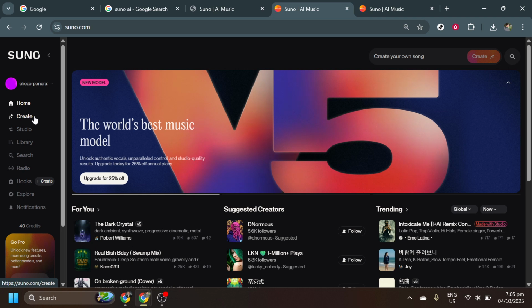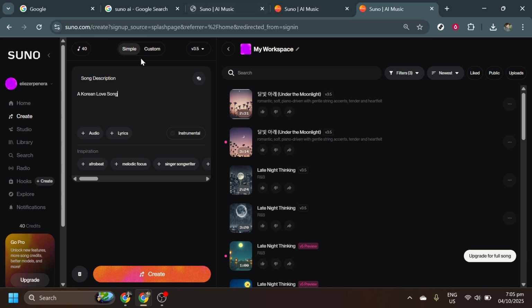Now, click on the option Create, available on the main menu. This will lead you to the Music Creation section. Here, select Simple to begin crafting your song description. This part is crucial because your song description will guide Suno AI in generating your music. Remember to specify the language for your song within the description. This is how the AI knows in which language to compose the music.